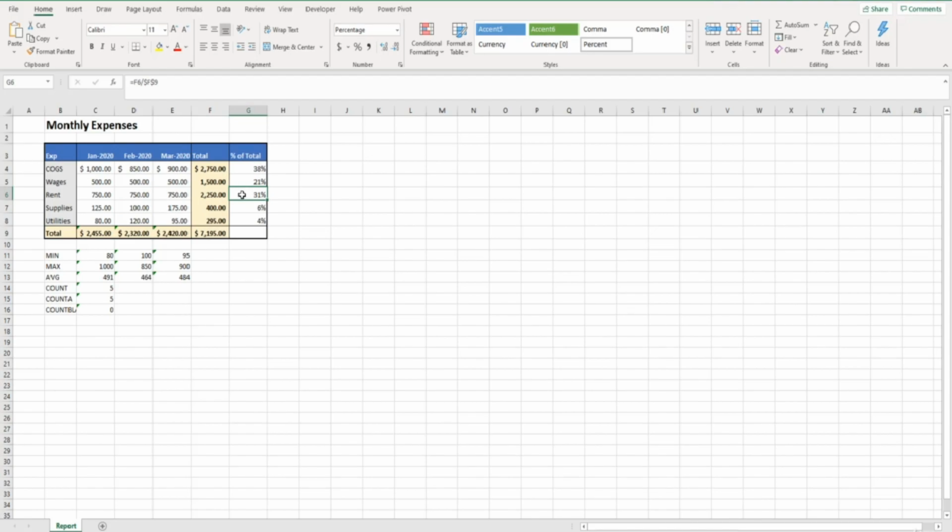But these percentages are not very accurate because they are rounded to the nearest whole number. So we need to increase our decimal places to achieve better accuracy. So once again, I'm going to select the cells in the percent of total column, come up to the number group, and click the command to increase decimals. I'm going to increase the decimal places by 2. And now instead of cost of goods sold being 38%, we know now it's 38.22%. So now these percentages are a lot more accurate and easier to read.